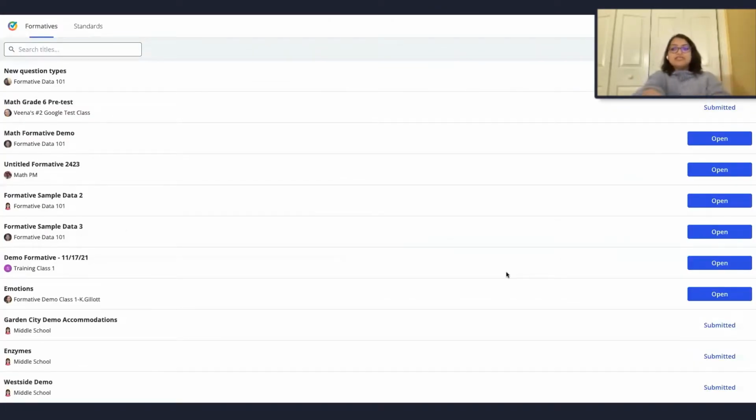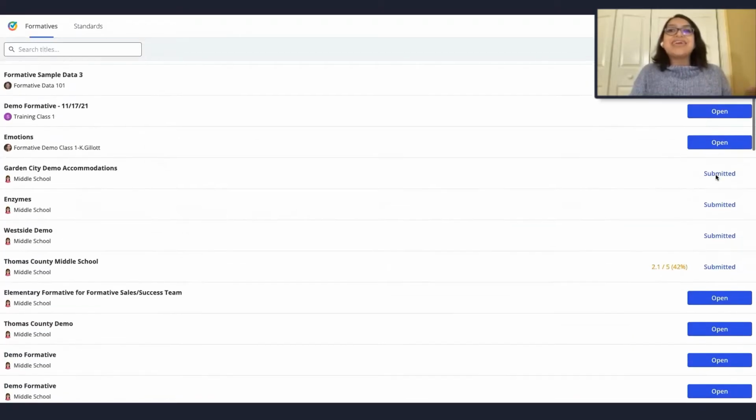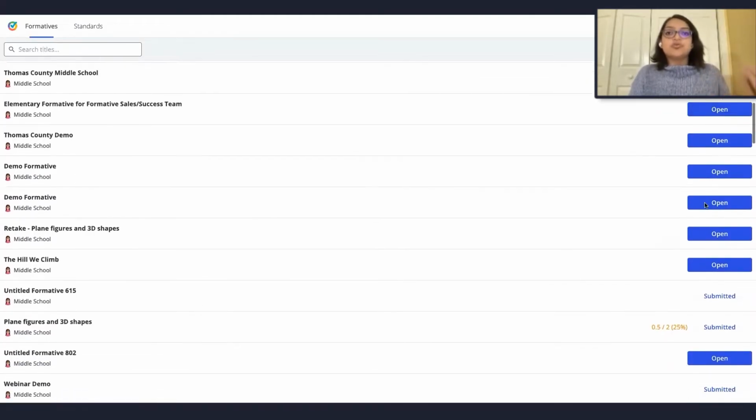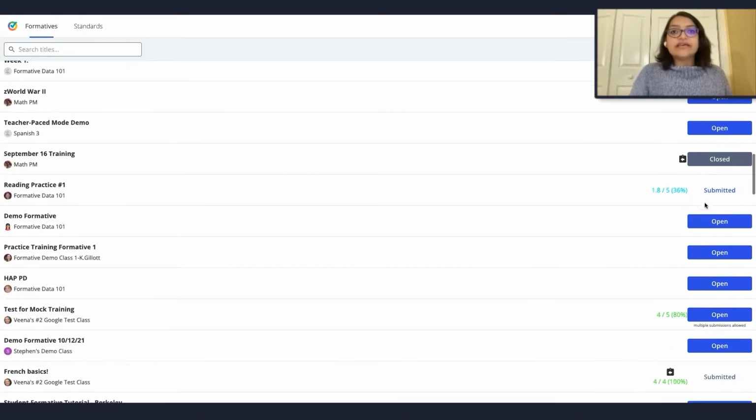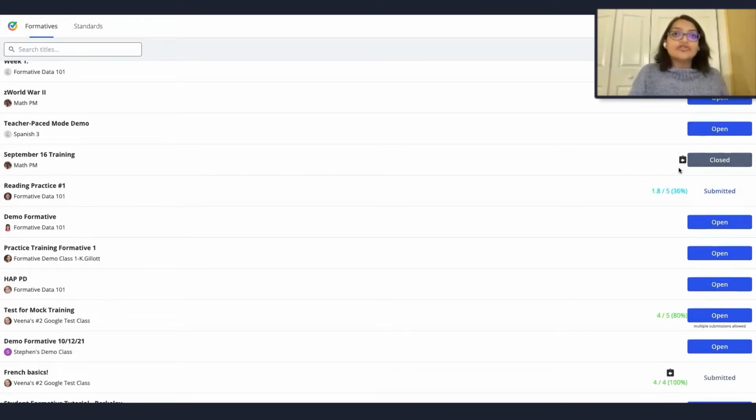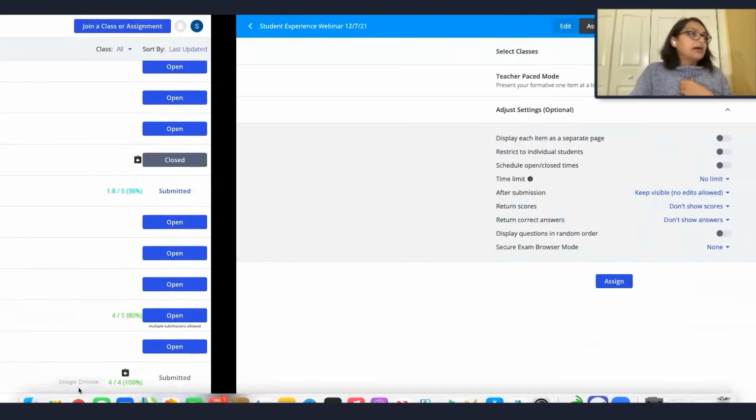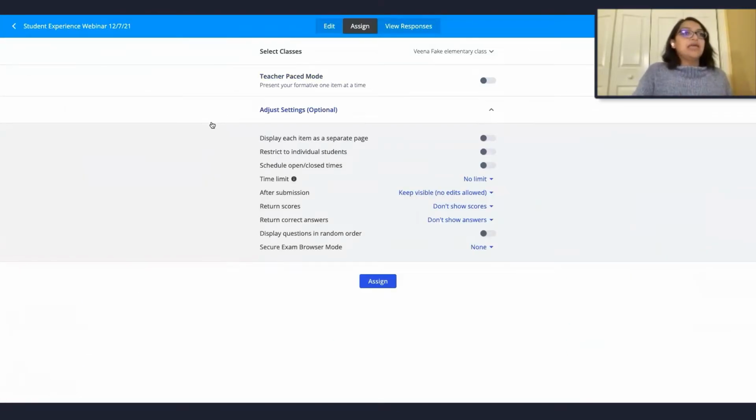So again, this is your dashboard. And the things they can do here is based on what assigned settings you have set. Remember, if it's closed, then you've already closed the assignment. Some are submitted and you have the scores because you've allowed that to happen. So how about we take a formative now, all right?